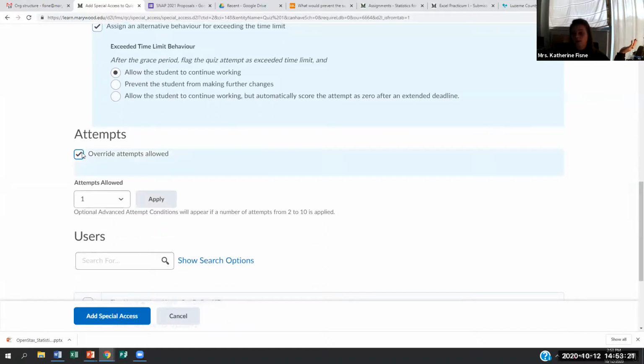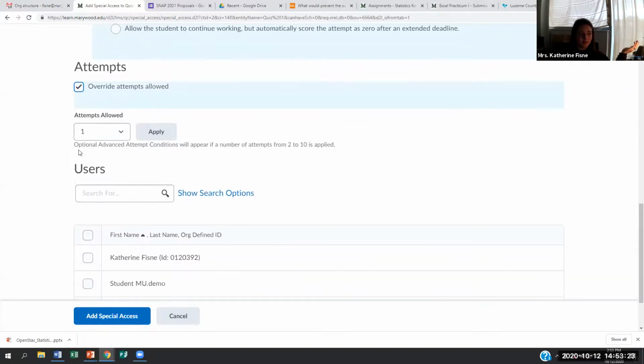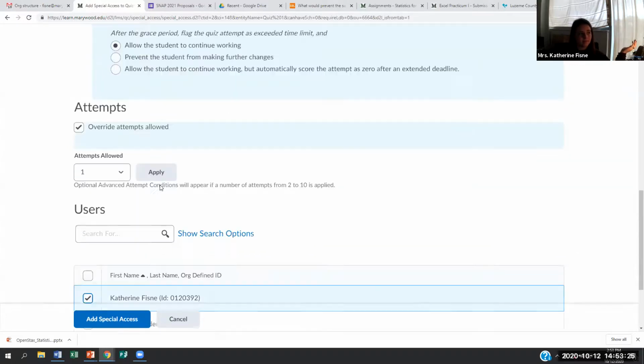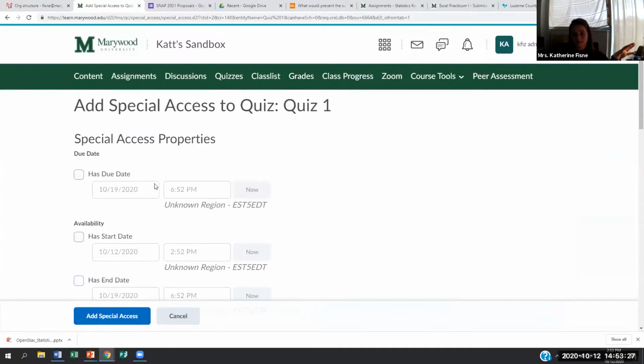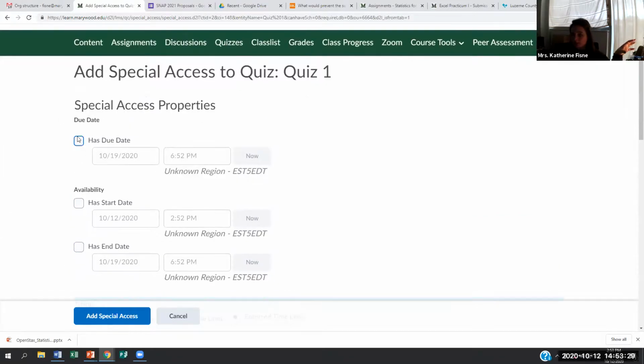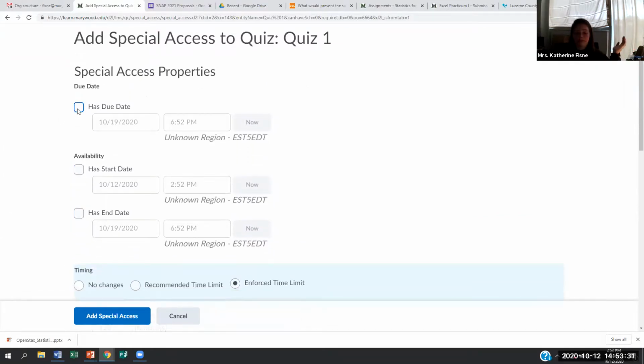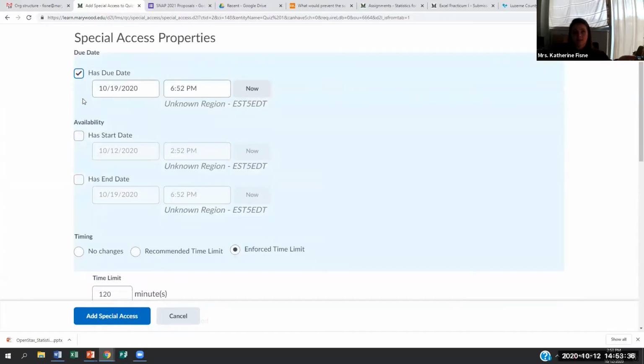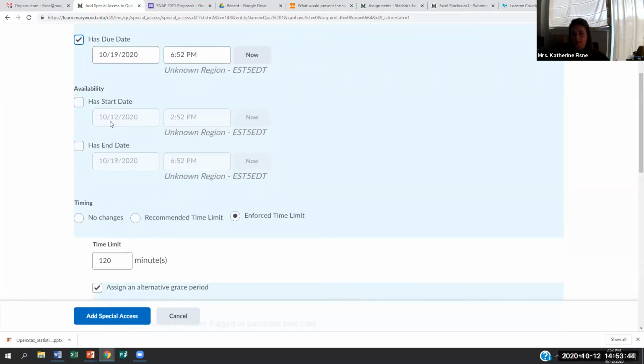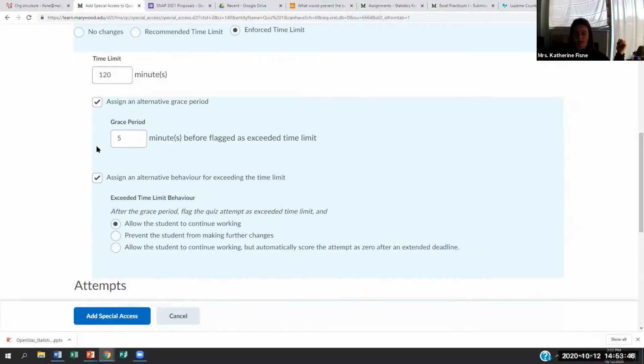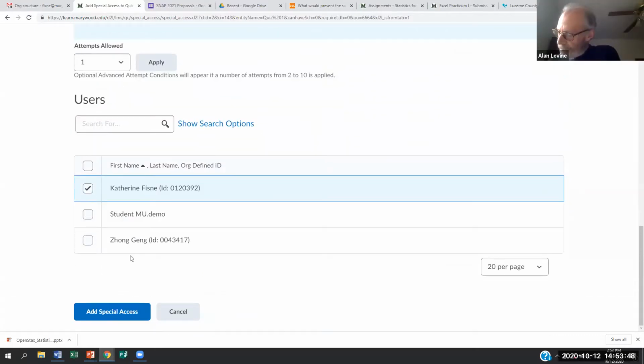You can give them extra attempts compared to the traditional students. But they're all here. It's still in that add special access for users. You could give them a new due date if you wanted. So you have the option of either just giving them time and a half, or giving them a new time frame to work in, but it's still in that add user special access item on the restrictions tab. Great, thanks. Yep.